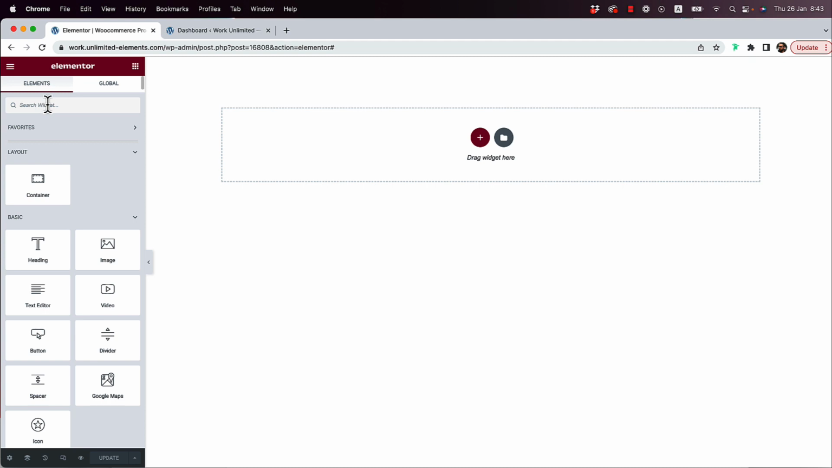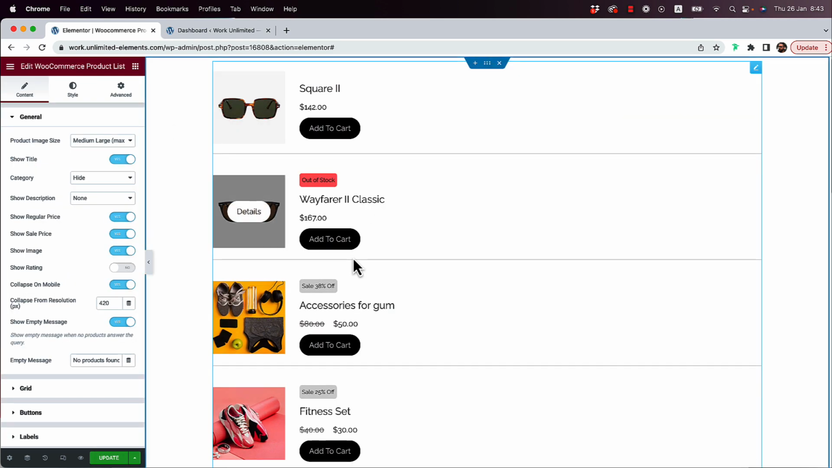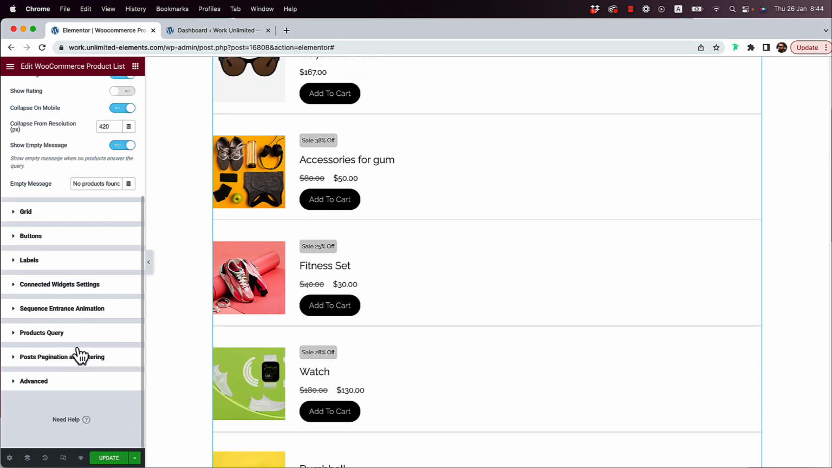To get started, I'm going to search for the WooCommerce product list in the widgets pane inside of Elementor and drag and drop that into my Elementor canvas. What this widget does, it presents your WooCommerce products depending on the query that you choose. And you can choose all sorts of queries inside of the products query section.